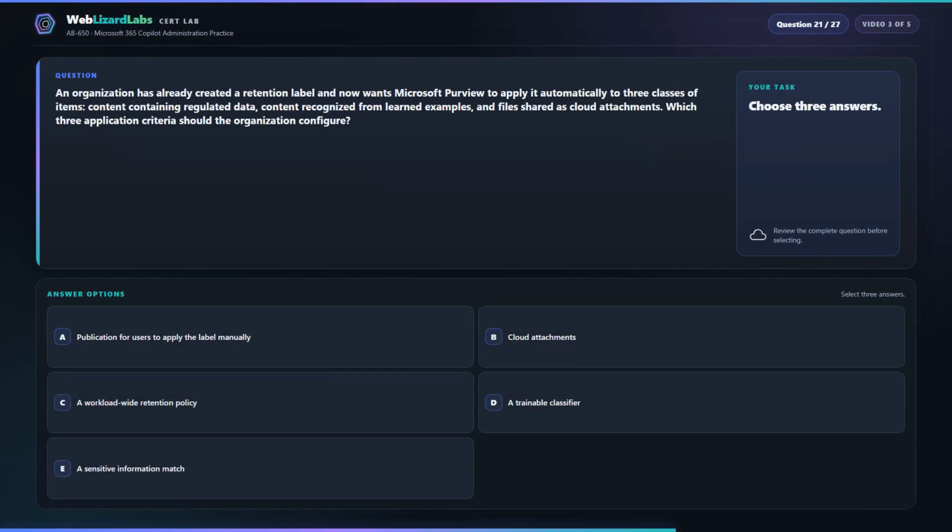Question 21. An organization has already created a retention label and now wants Microsoft Purview to apply it automatically to 3 classes of items: content containing regulated data, content recognized from learned examples, and files shared as cloud attachments. Which 3 application criteria should the organization configure?